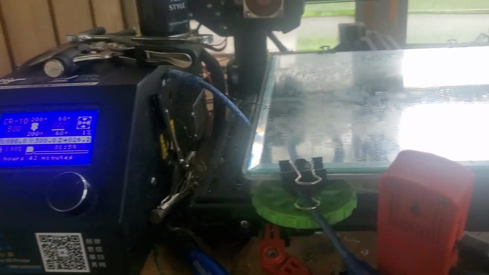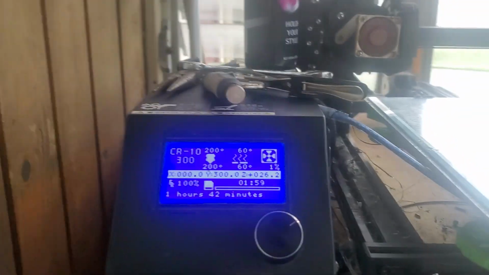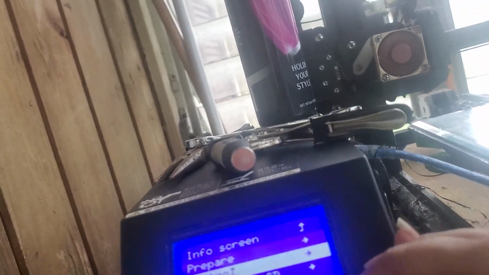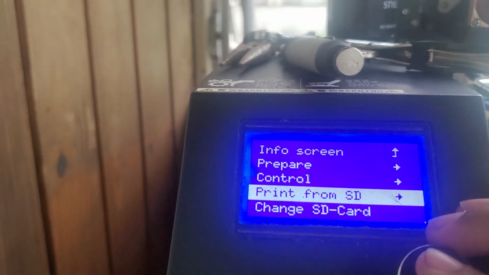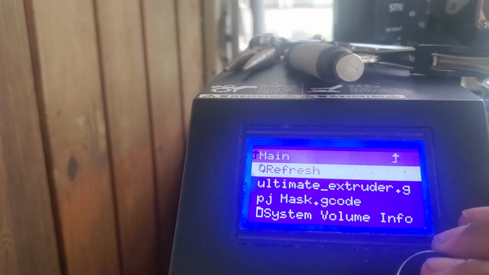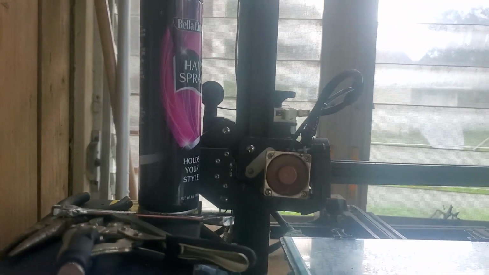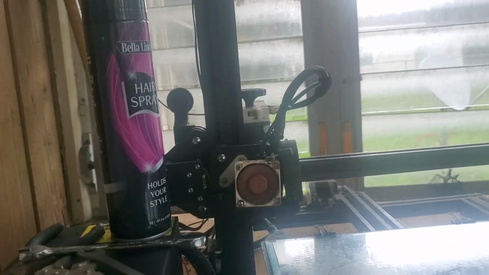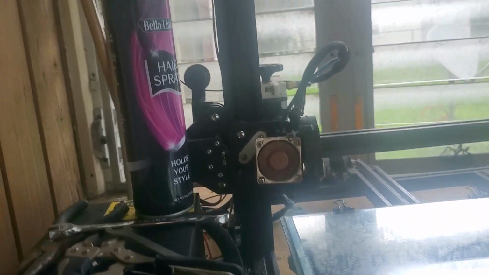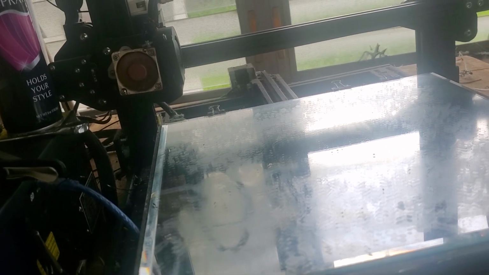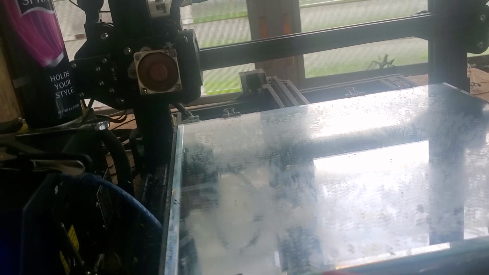So I'm gonna start the printer now so you guys can see. I'm gonna go to the settings, and if I go down to print from SD card, there you go, ultimate extruder. That's the one. I got the hot end set for 200 degrees Celsius for it to melt the filament, and then I got the bed set for 60 degrees Celsius so that way it'll stay warm. I'm gonna go ahead and press print so that you guys can see that it's gonna start working.